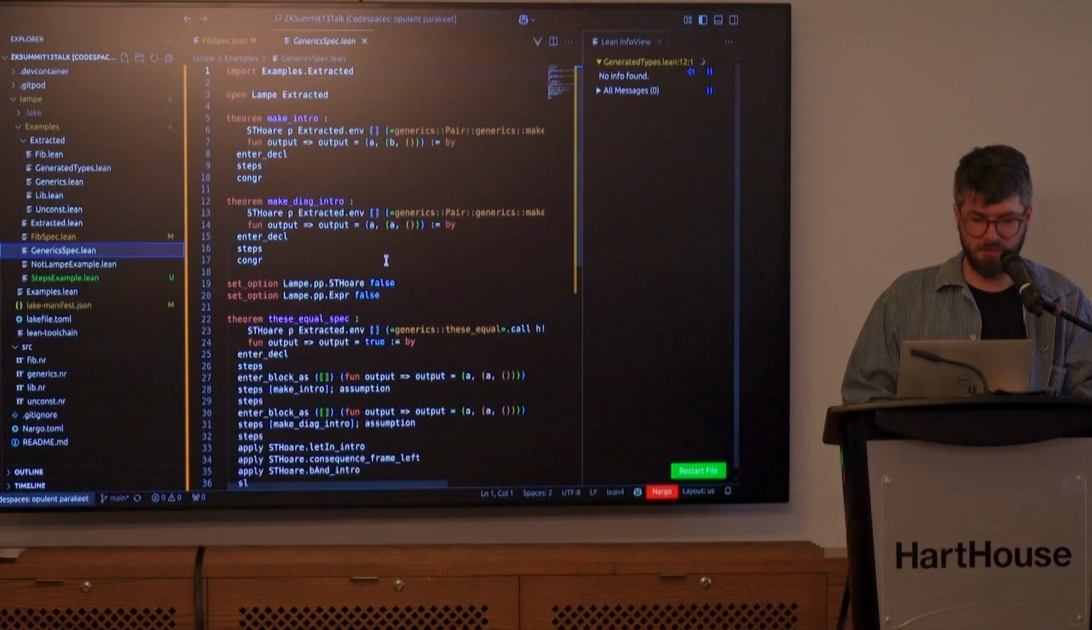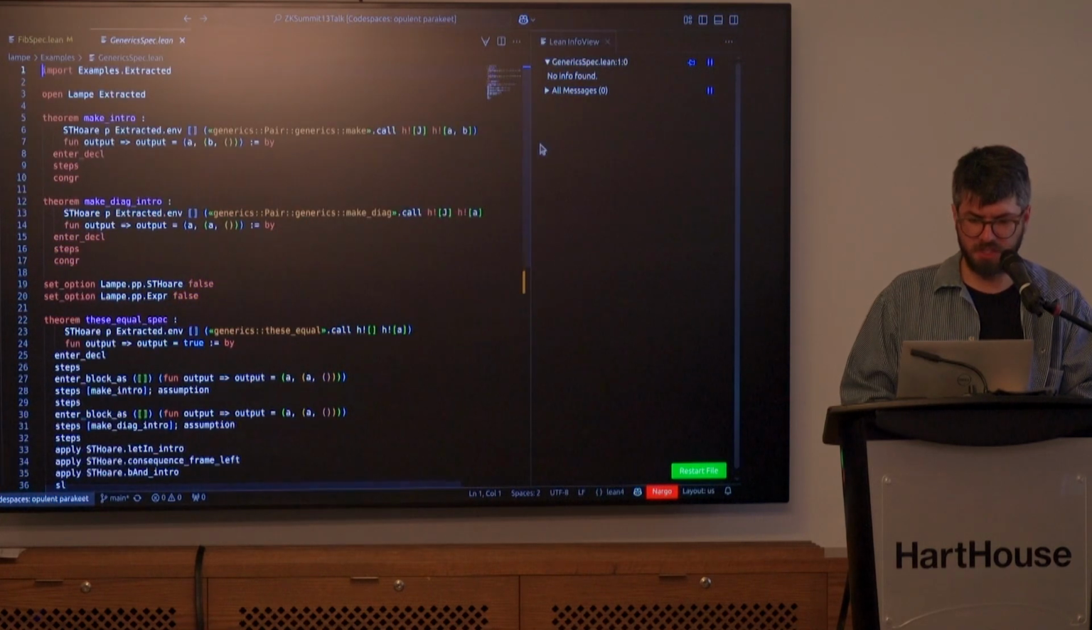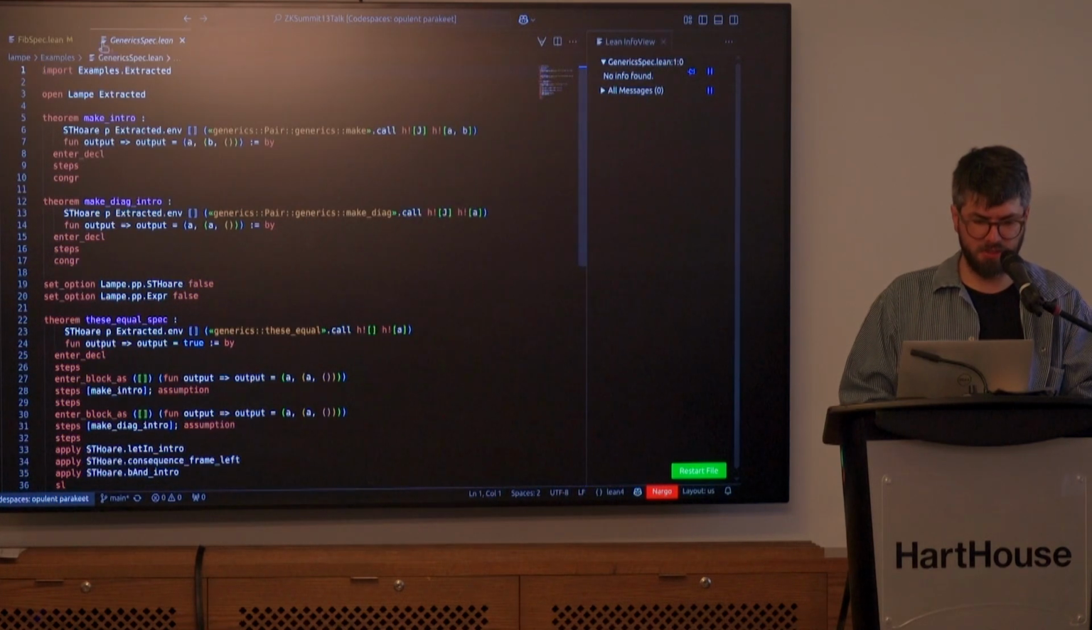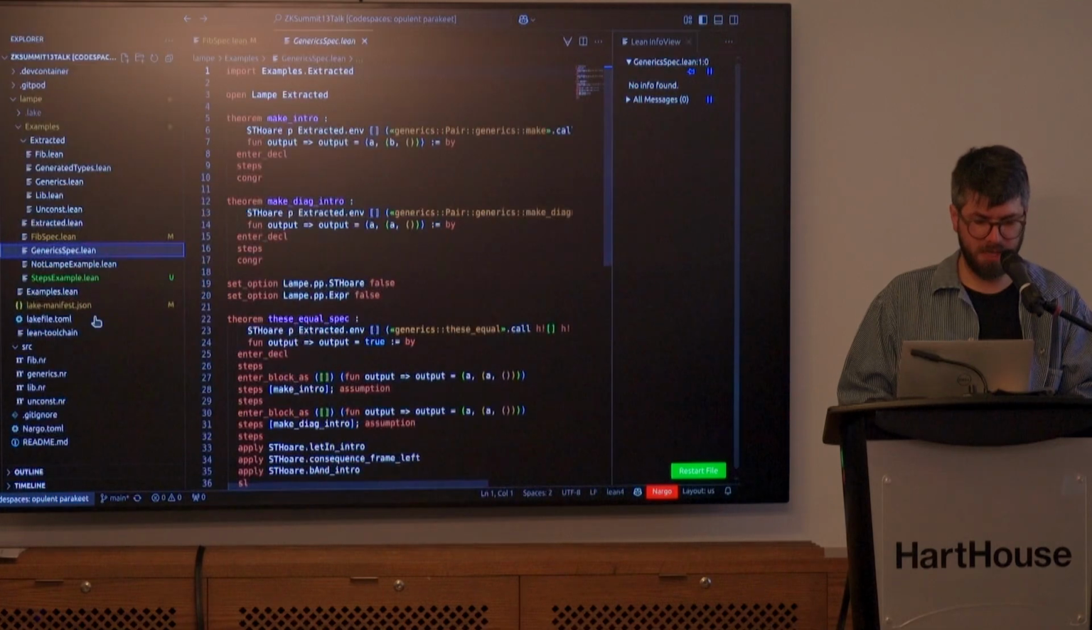So here's an example of how the proofs can compose with each other. So I had the two functions. Let me actually pull that up again.